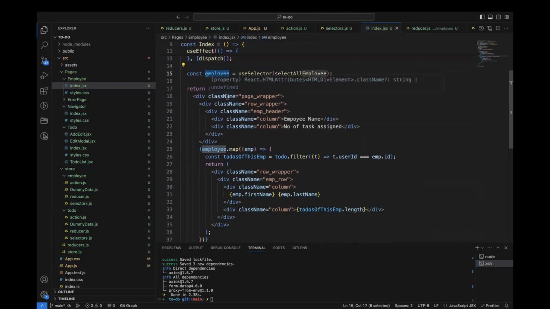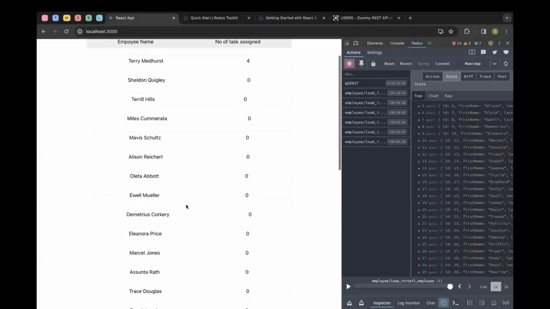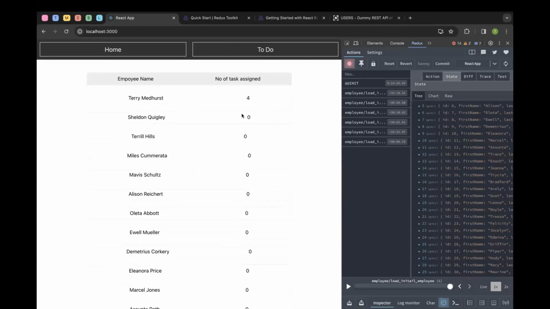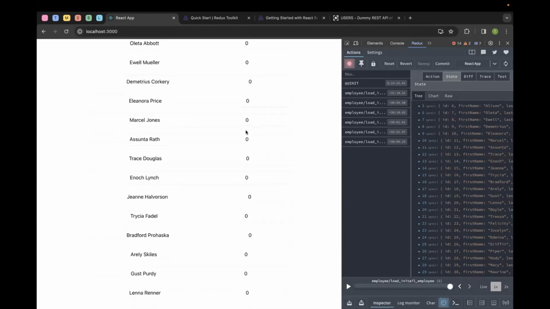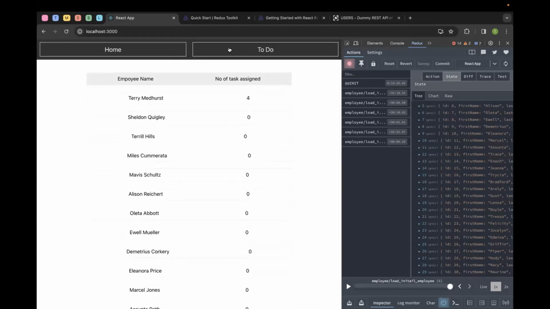Now this should work fine. Let us check. Okay, that works fine, but why is 0 coming for everything? Because we are using that dummy data and we don't have a value for that. So the 0 is coming. Let that be like that for now. We'll edit the to-do page also. After that, it will get corrected.